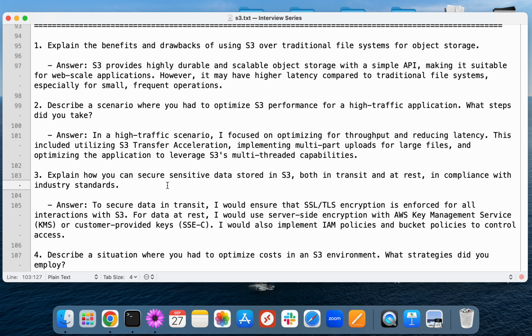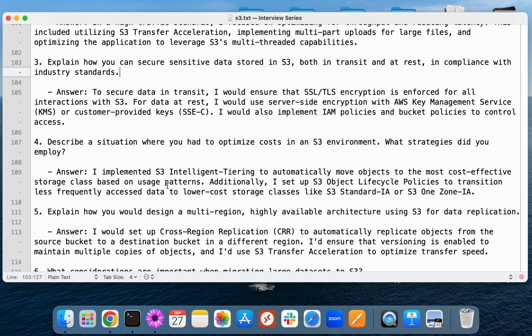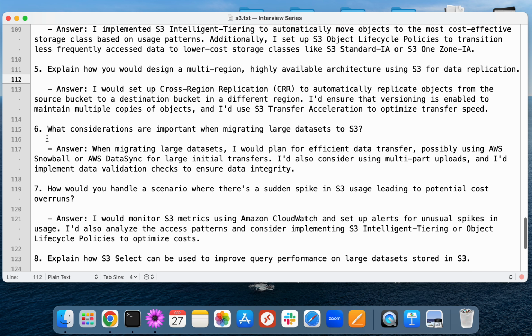We can secure it with the help of KMS encryption keys, IAM policies and bucket policies. You need to answer it as a scenario. And how would you design a multi-region or highly available architecture using S3? Data replication with the help of cross-region replication or same-region replication, we can design that.